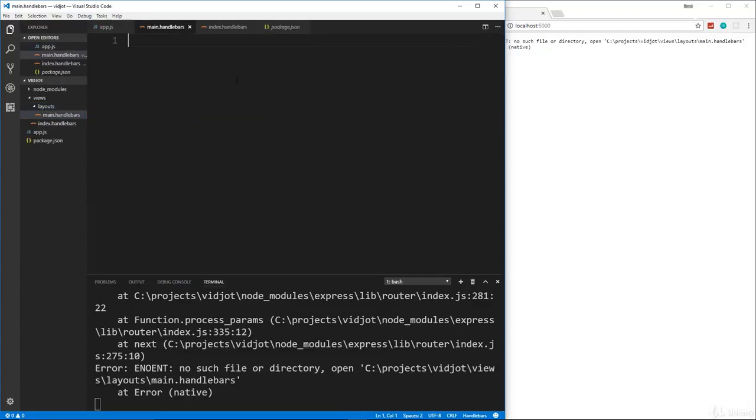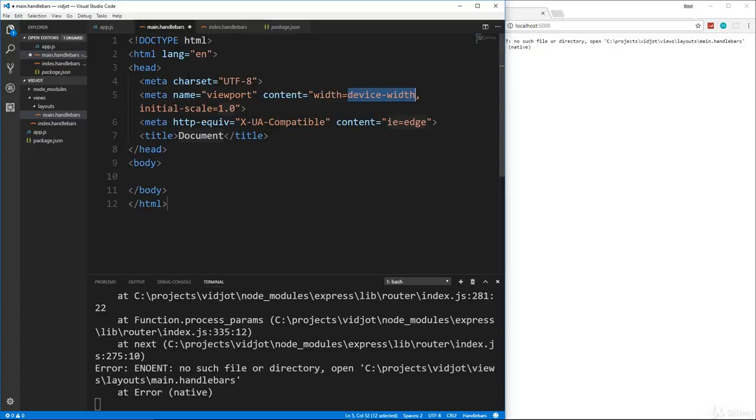Now, a layout is basically a view that wraps around all of your other views, because you're going to have things like the doctype, and the head tags with the title. You're not going to want to include that on every single view. So you want to create a main view to put all the things you want on every page, and then just insert your other views into that one. So let's create a basic HTML structure here. I'll use Emmet and type exclamation and then tab. And then let's change this title to, let's say, vidjot.